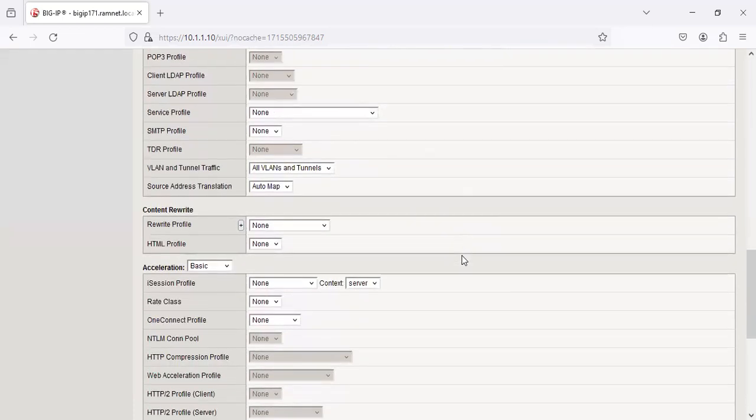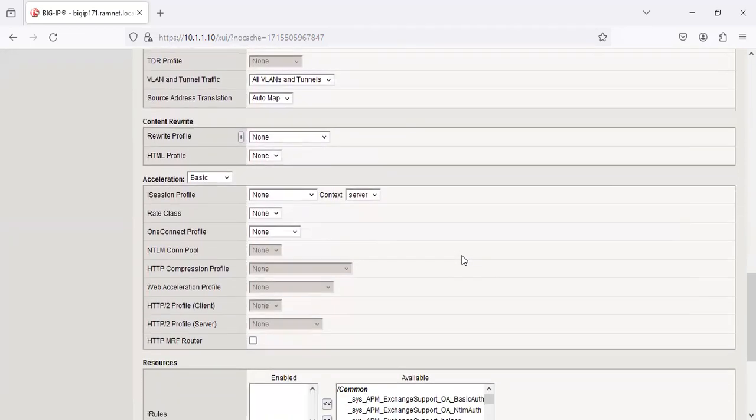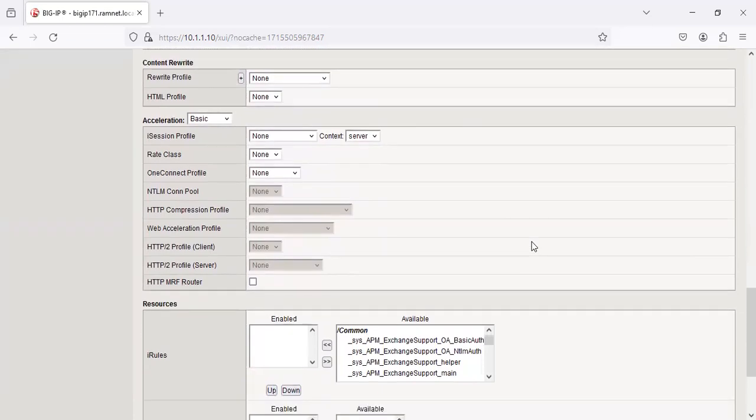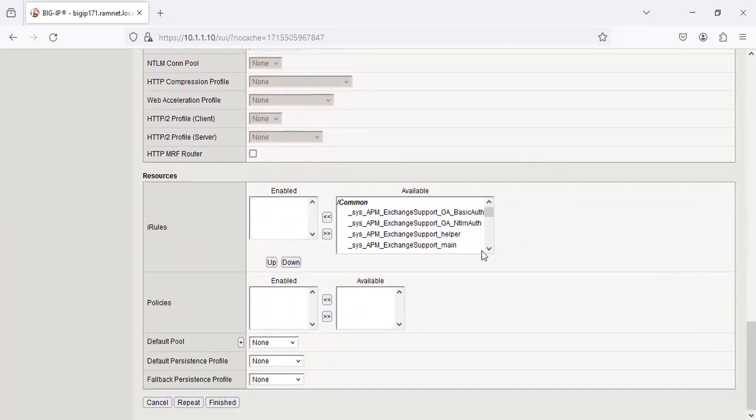Then content rewrite, we are not looking for. Acceleration, we are not looking for. And resources, nothing to be checked here. This is a very important point: the pool needs to be selected, the demo pool.